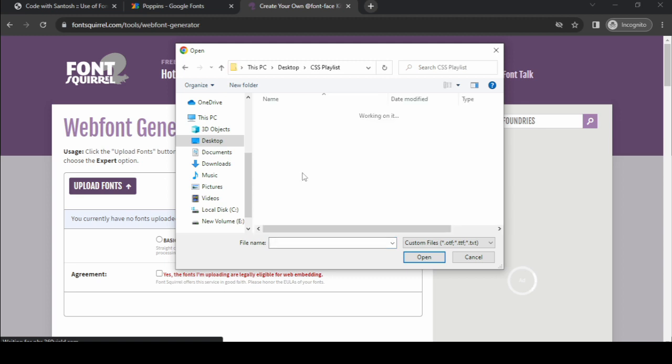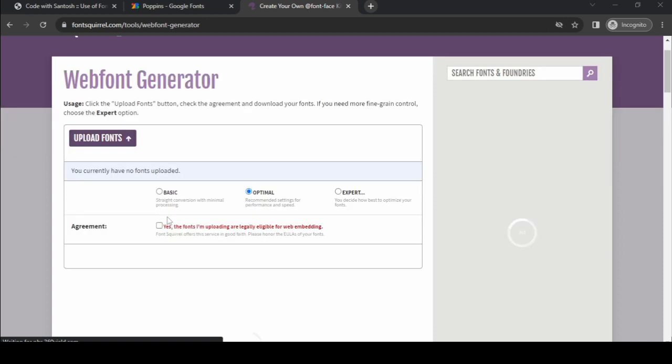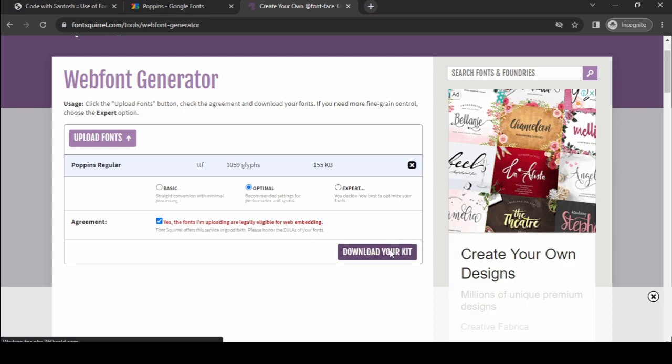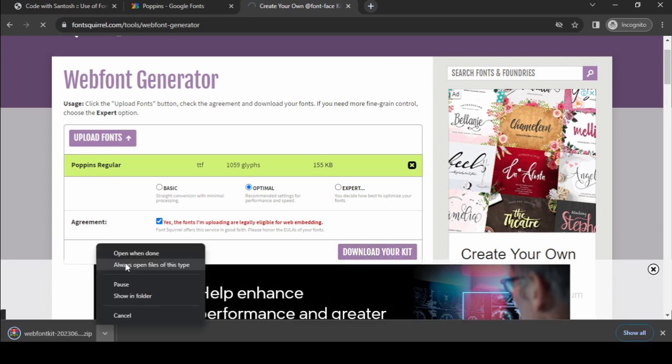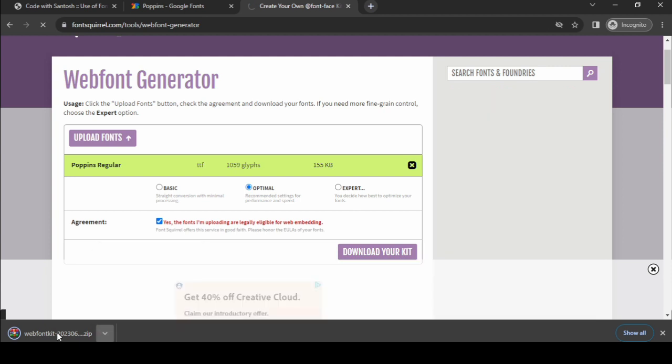So I'm just going to upload this font, and here you can select any of these like basic, optimal or expert, and once you click this agreement one, the download your kit button appears, and once you click on this button you will be able to download your font. Okay, so it is taking a little bit of time to download the font. Let's wait for a few seconds, and here we can see that our font is downloaded.